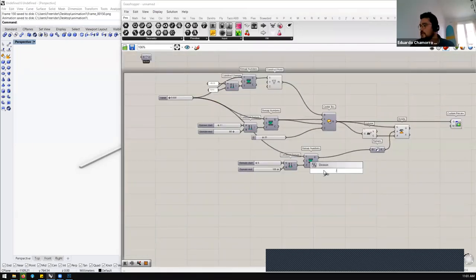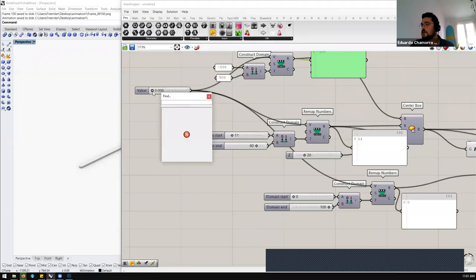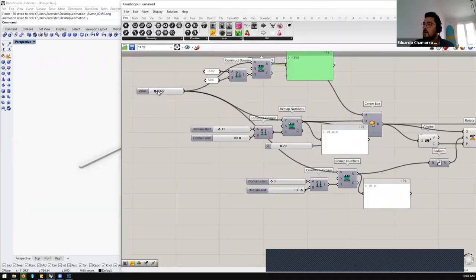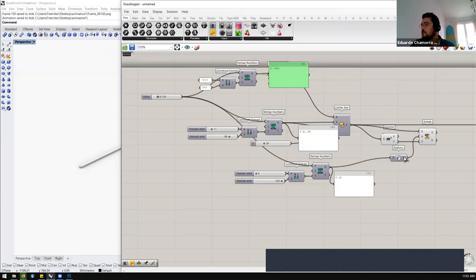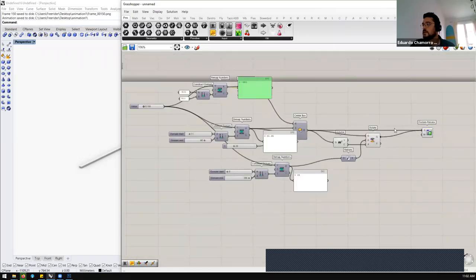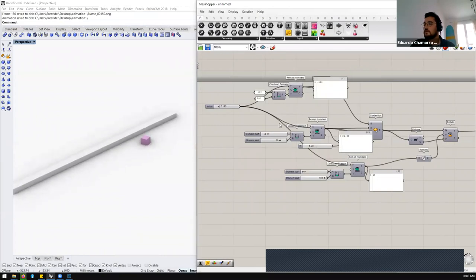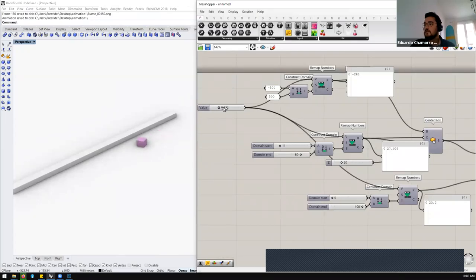So let's connect different panels, so actually we can see how the numbers change at the same time. So I'm gonna zoom in a little bit. Oops, sorry. So if I rotate my slider, all the numbers are being modified at the same time. So I can connect the rotation to here. Okay, let's see this animation. Let's see what's happening. Okay, not bad.